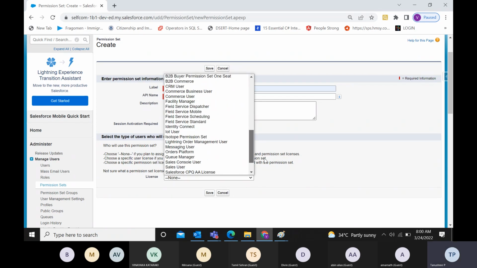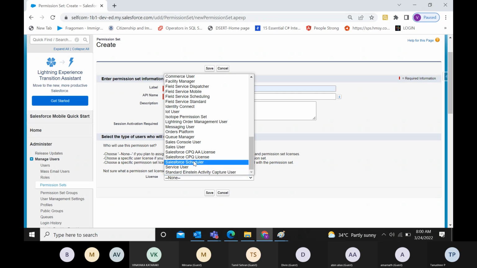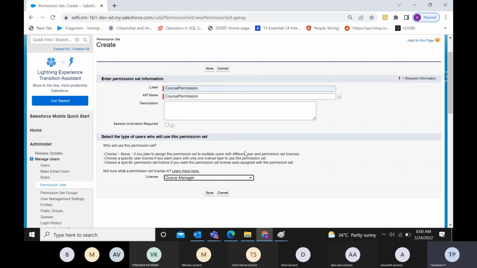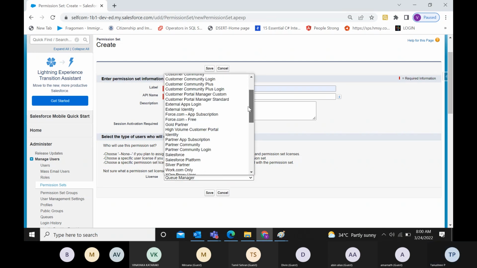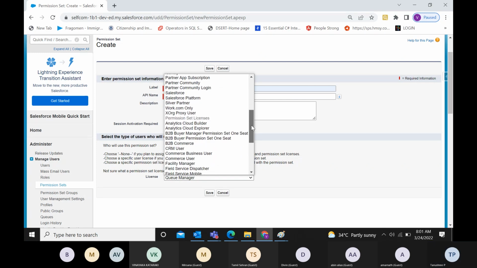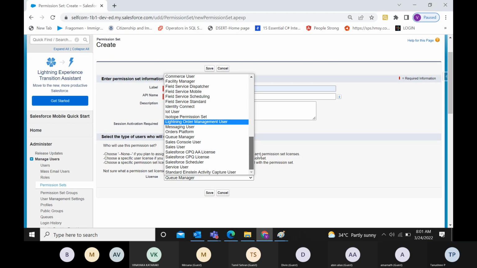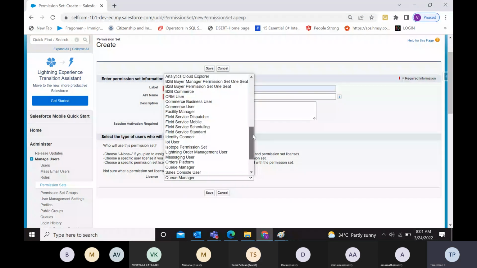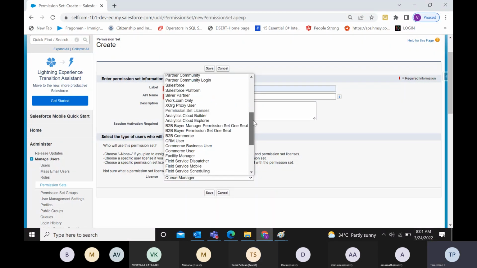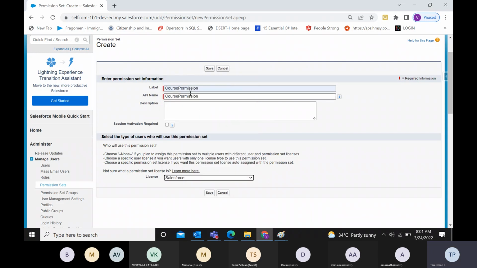The license we will give is Salesforce user. What licenses are available? Just check once. See, all licenses it is showing. We gave a Salesforce license, right? Salesforce platform and Salesforce license, two things we have. Just check once. See, here it is: Salesforce and Salesforce platform.